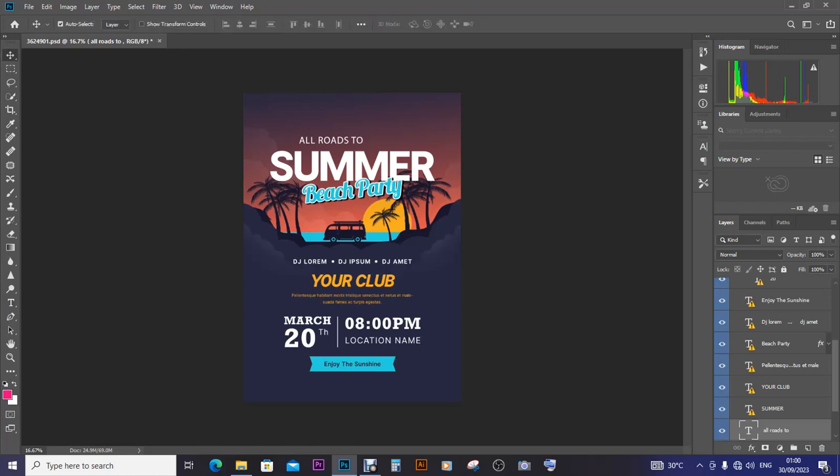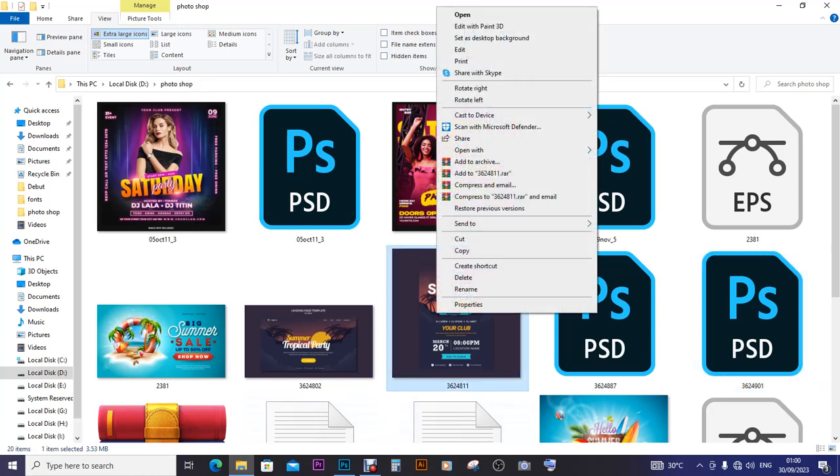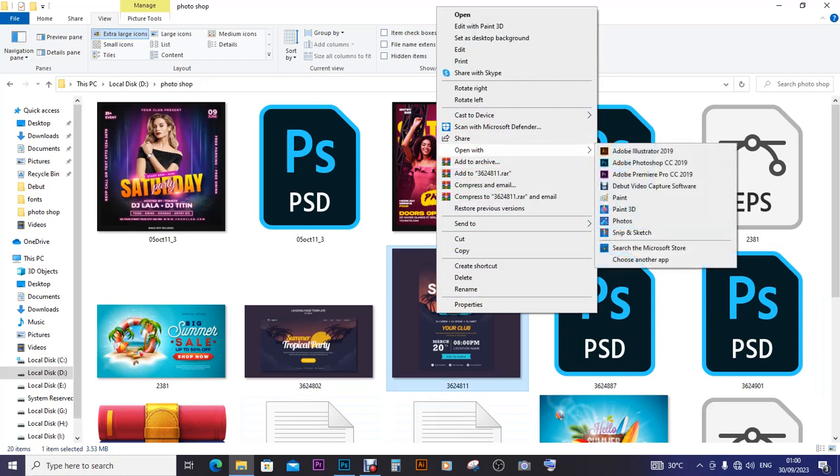To make it a little easier, we go back to our folder and look for this image, the image of the template that we are using. We right click on it, then open with, and we also open it in Photoshop.